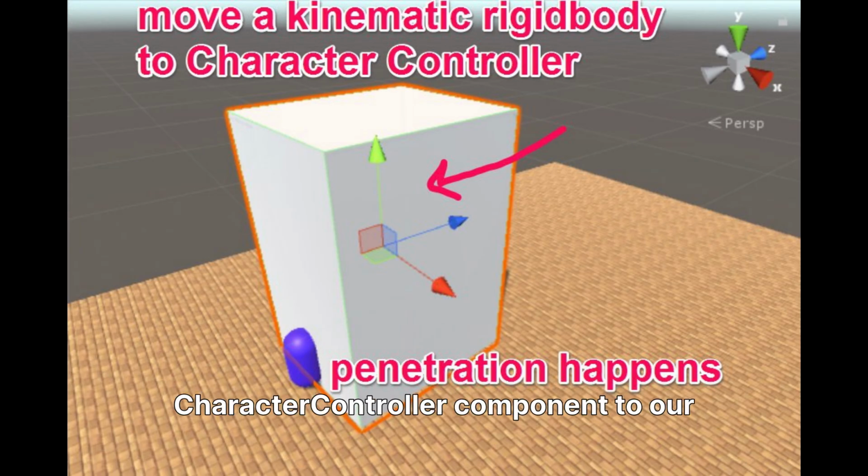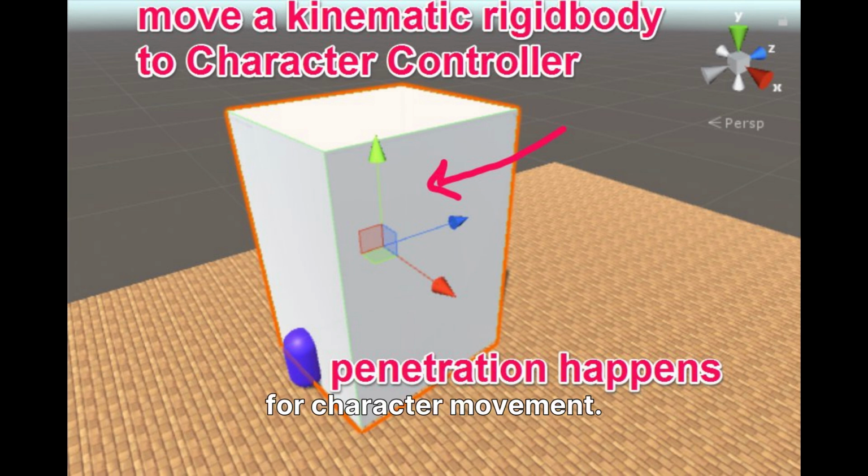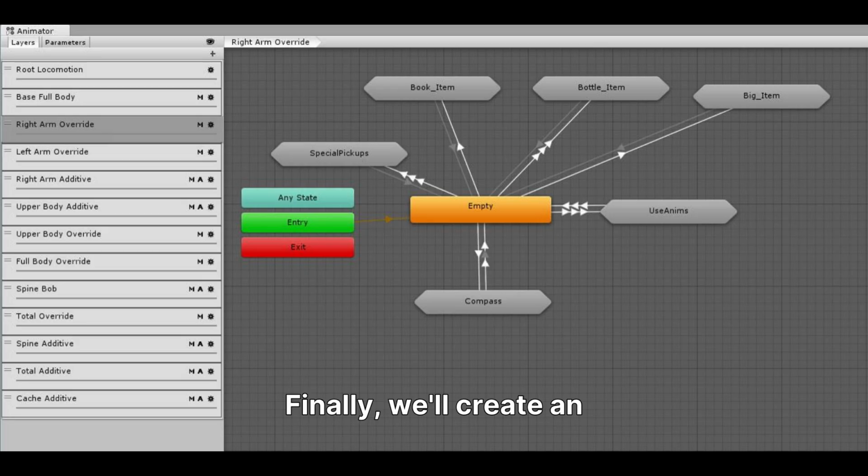We'll then add a character controller component to our cube. This component provides essential physics and collision handling for character movement. Finally, we'll create an animator controller. Even without animations yet, this sets up the necessary structure for future animation integration.